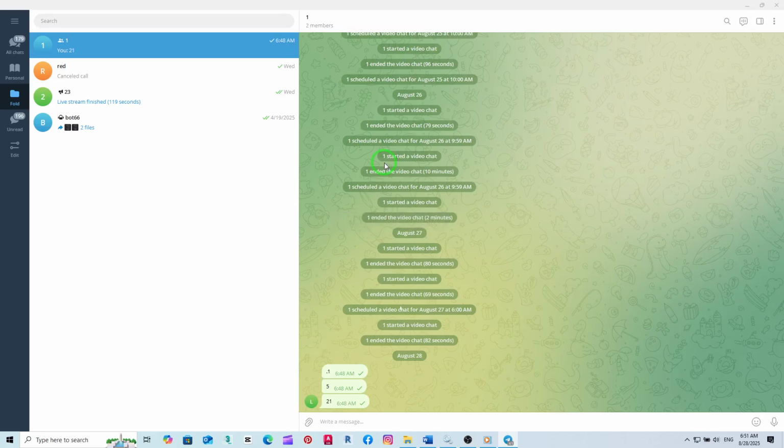And that's it. You've just learned how to forward multiple messages from a Telegram group on the PC app in just a few simple steps. This feature makes it much faster and more efficient whenever you need to share long conversations or grouped content without repeating the process one message at a time.